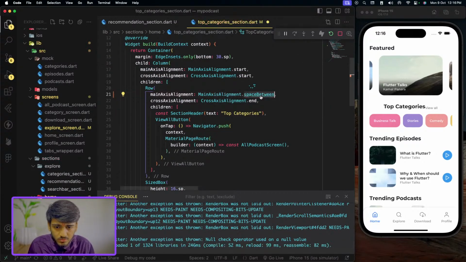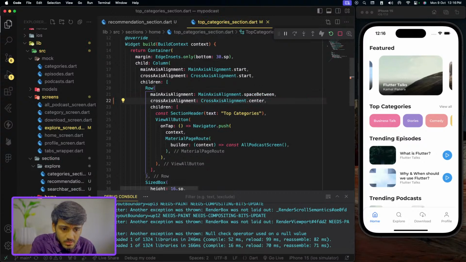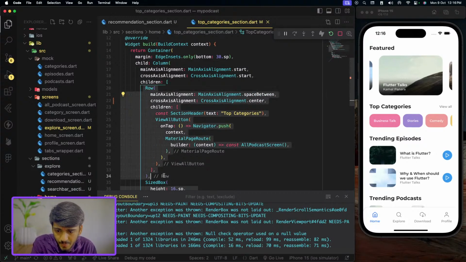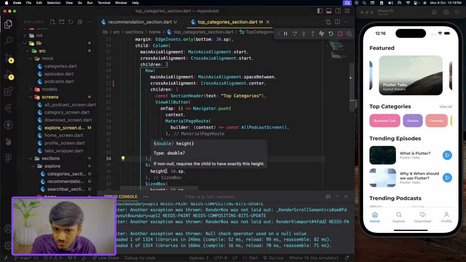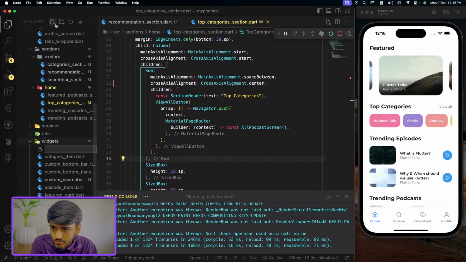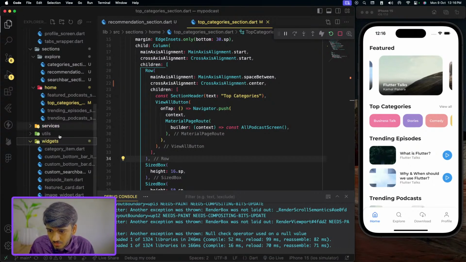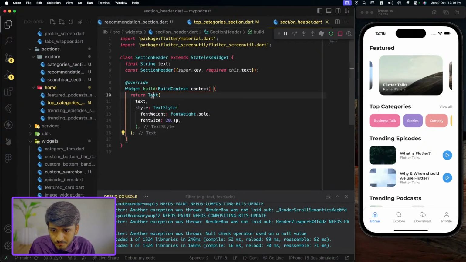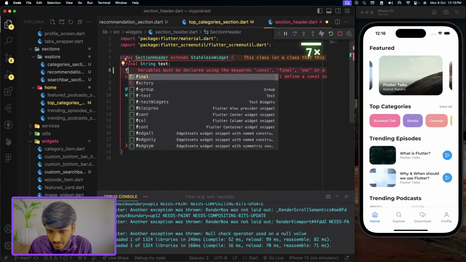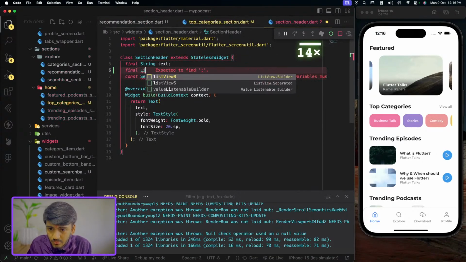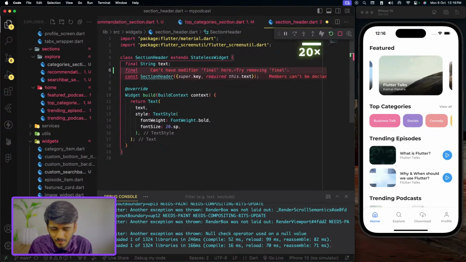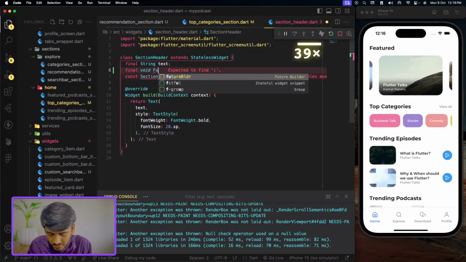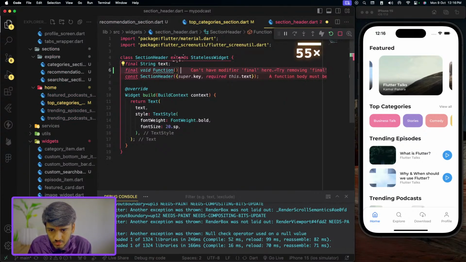And now, oops. Now that we have this widget, we can just reuse this. So let's just create, or we can just go to the section header and let's add an optional field or optional button. Yeah, we can just add the optional function void on tap view all.